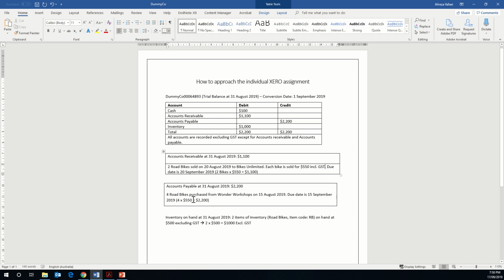Again, to be simple, I made my sales price equal to the purchase price. So I made it quite simple here. So this is also including GST. Okay. Now, how many inventories do we have on hand at 31st of August 2019? We have 2 items of inventory.